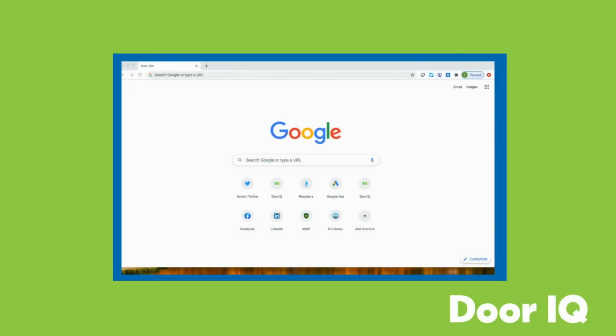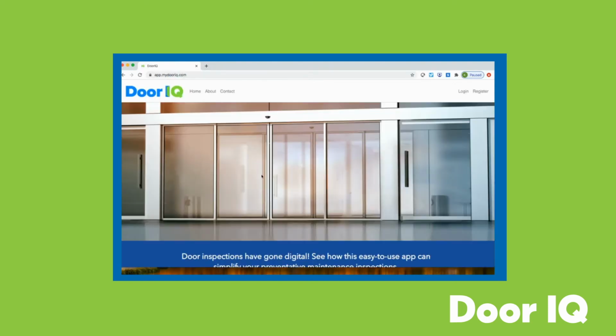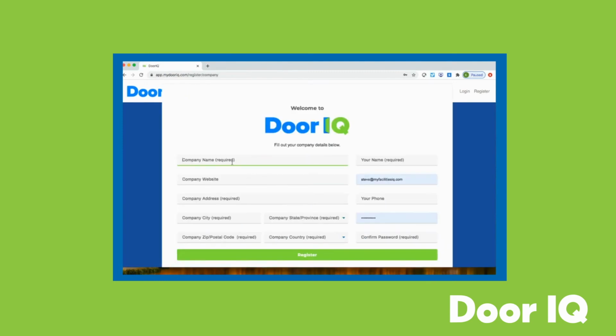It is simple and easy to sign up for DoorIQ. It costs nothing to sign up, and there are no long-term commitments. Enter mydooriq.com in your browser and click on Register in the upper right-hand corner of the screen. When the box pops up, select Get Started Now in the lower right corner of the box.